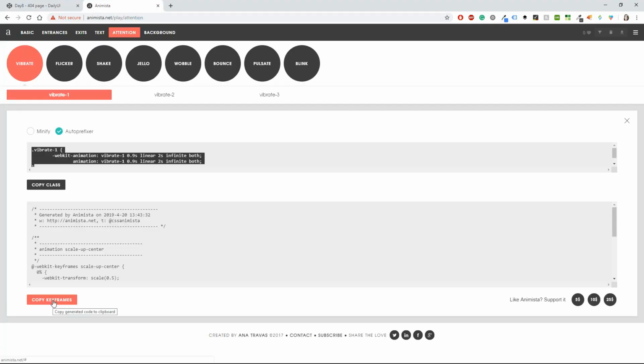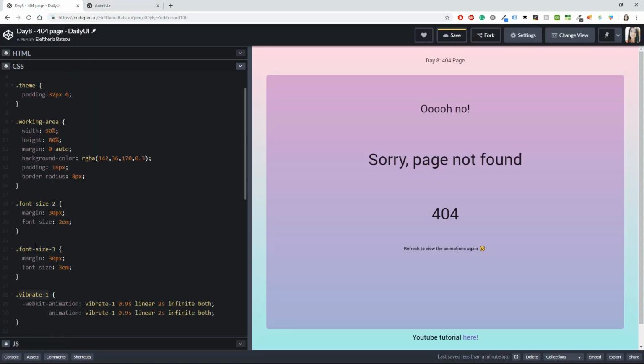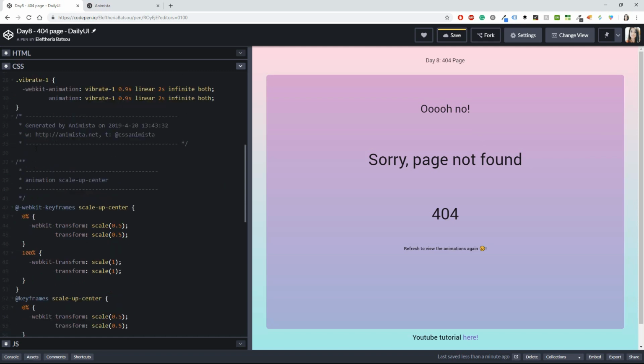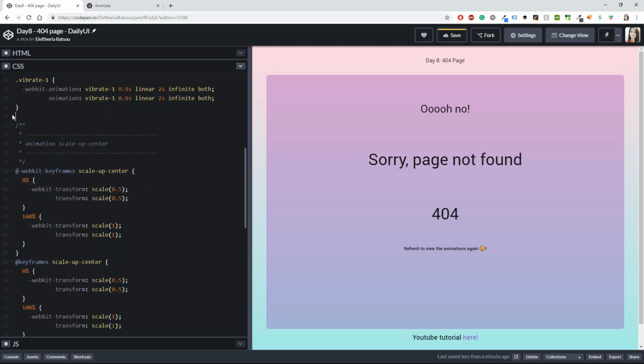The other thing that you want is to also copy the keyframes. Go back to the CSS and paste it. Okay, now you have everything.